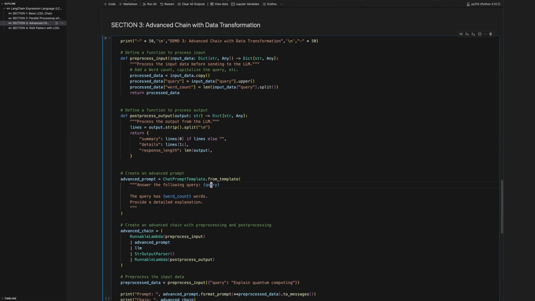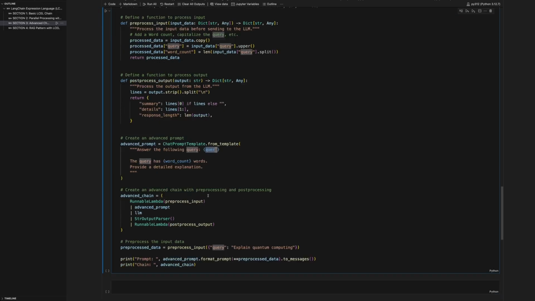So these two variables need to be the same, so that it will be able to take the dictionary that we pass it, this query, and then it will then pass it into this input parser. And then the input parser will also add to that dictionary the word count, and then pass it on to the LLM to process, but it will be put into the prompt template.